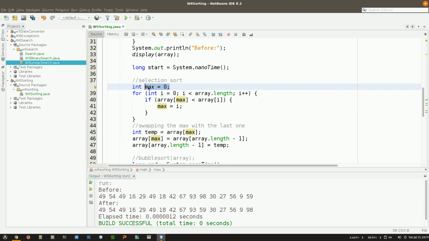So I put 0 in max, right? And then I put 0 in I. Now I'm asking, is array of max less than array of I? So what is max? It's 0. So I'm asking, is array of 0 less than array of 0? I'm just comparing the same number. Why would I do that? I'm just comparing 49. Is it less than 49? Well, of course it will never be less than 49. It's the same element.